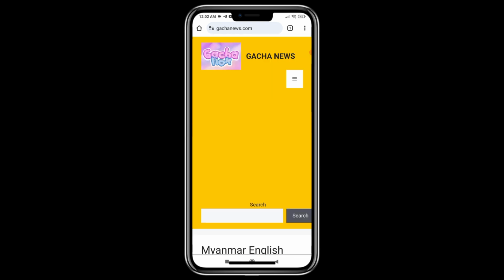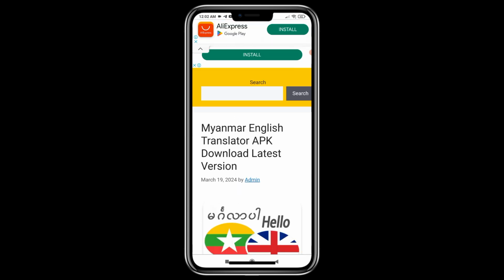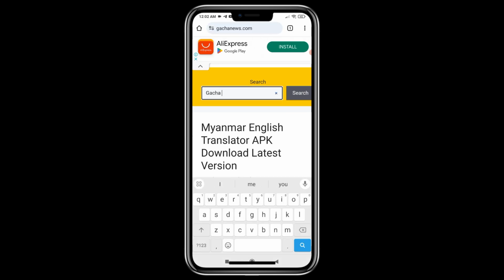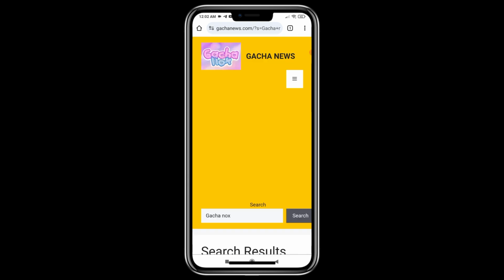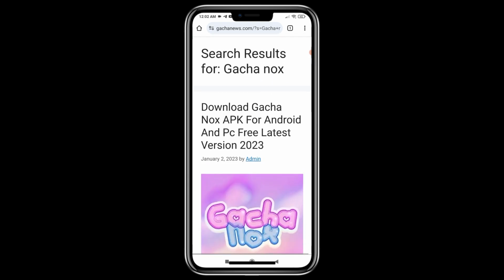Now, you'll see a cool interface. Look for the search box on their website. In the search box, type Gacha Nox and hit enter. Click on the very first post that comes up.